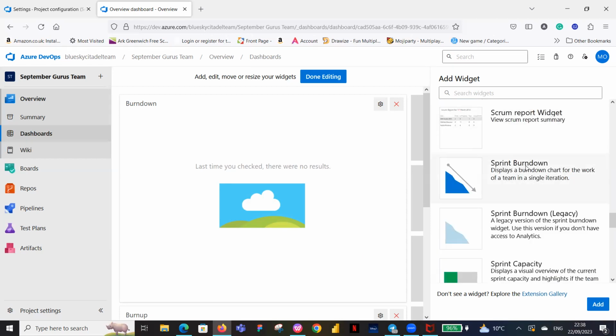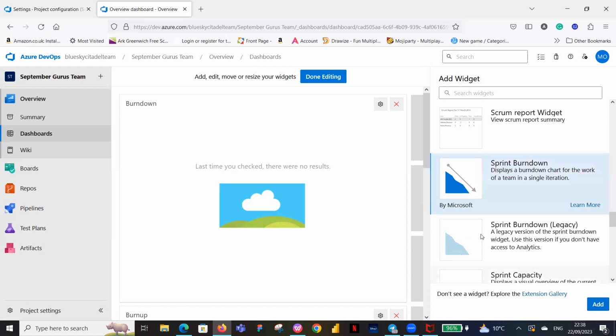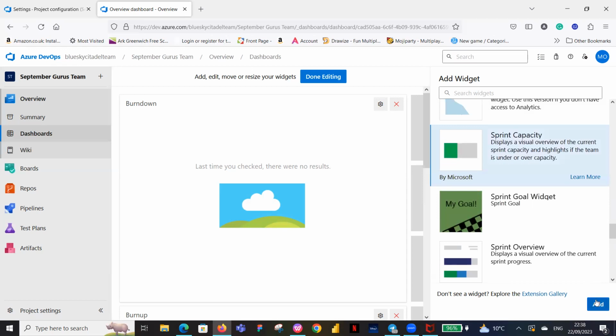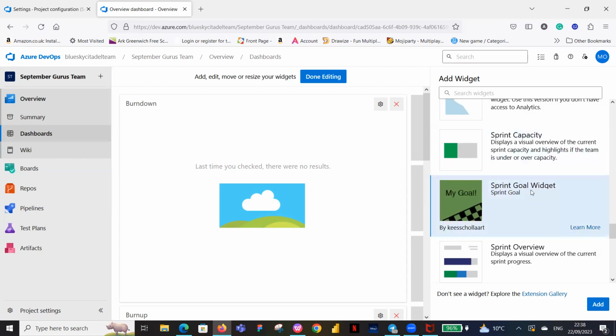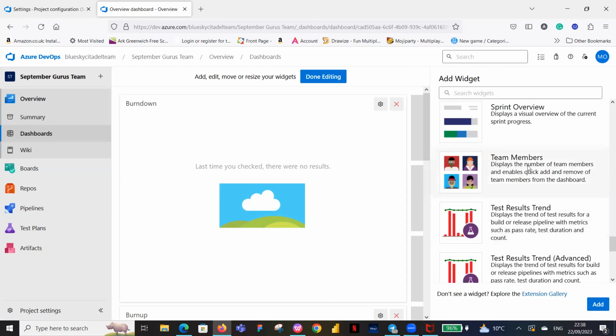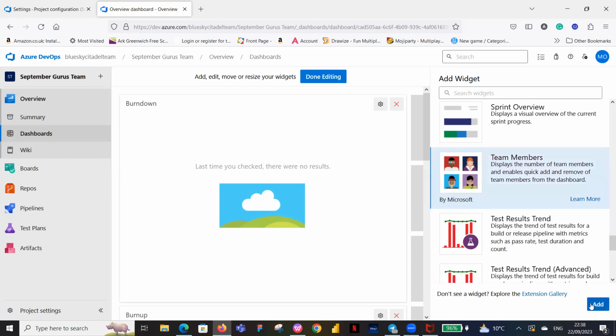Another is the sprint bundle; it's up to you if you want to add that. They give different information: your sprint capacity, if you want to add that. Your sprint goal widget shows what your sprint goal is, and you're able to add that. If you want an overview of your team members, you can add that too. Let's just add those few.